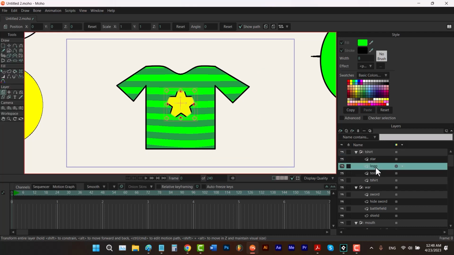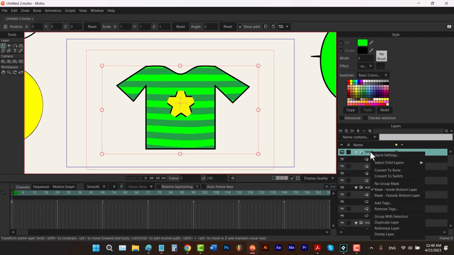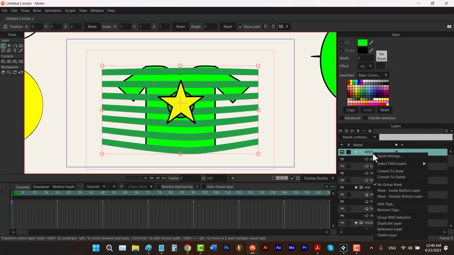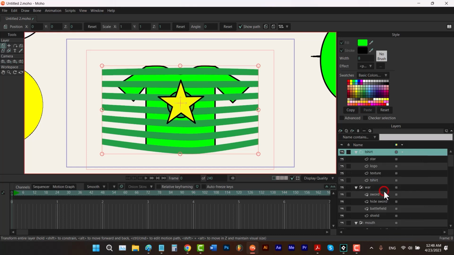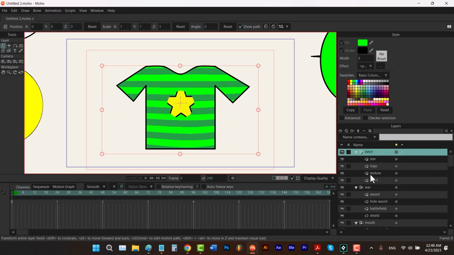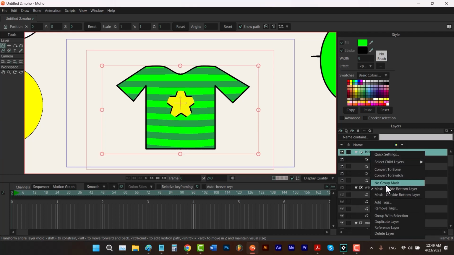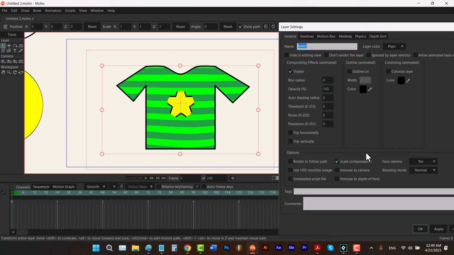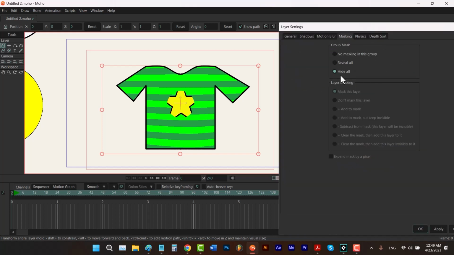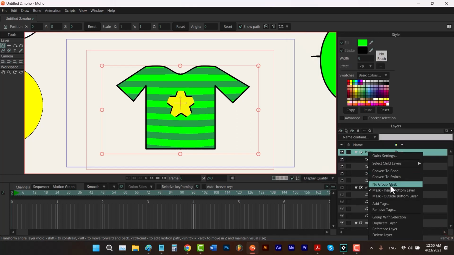If you want to completely turn off your mask, you can right click on your group and choose no group mask. And now if I go back to mask inside bottom layer, it still remembers the setting that you've set for them before. You can also access these three options by double clicking on your group and going to masking tab. And this option is the normal option, which is going to be mask inside bottom layer. And this one is going to be mask outside bottom layer. And this one is going to be this option.